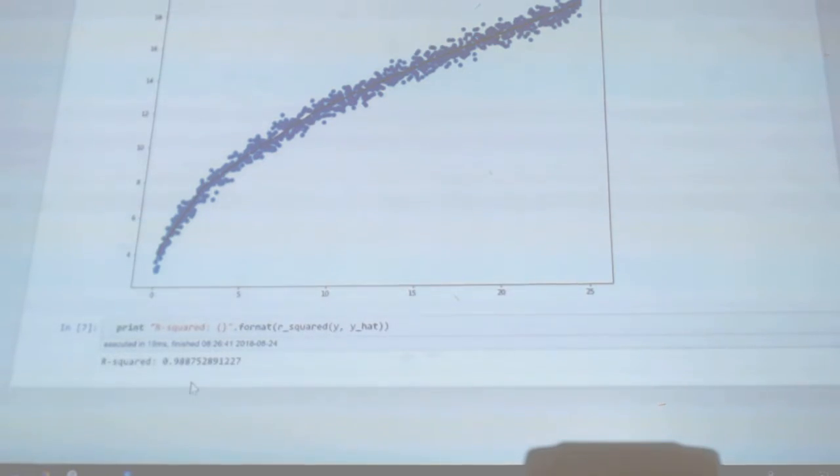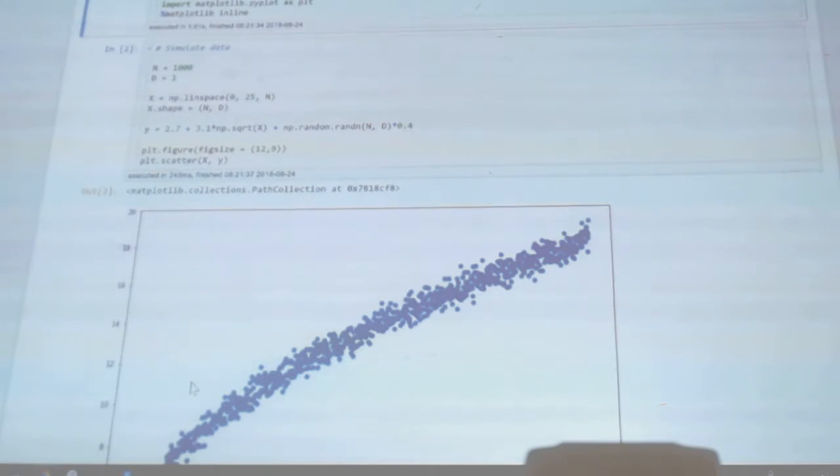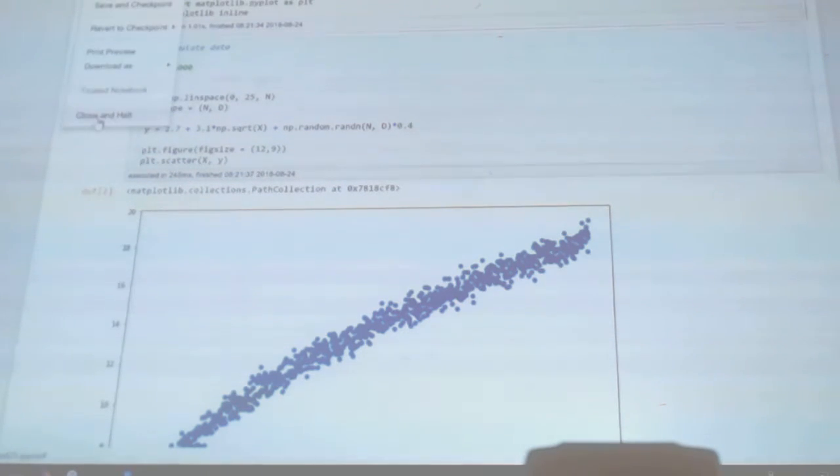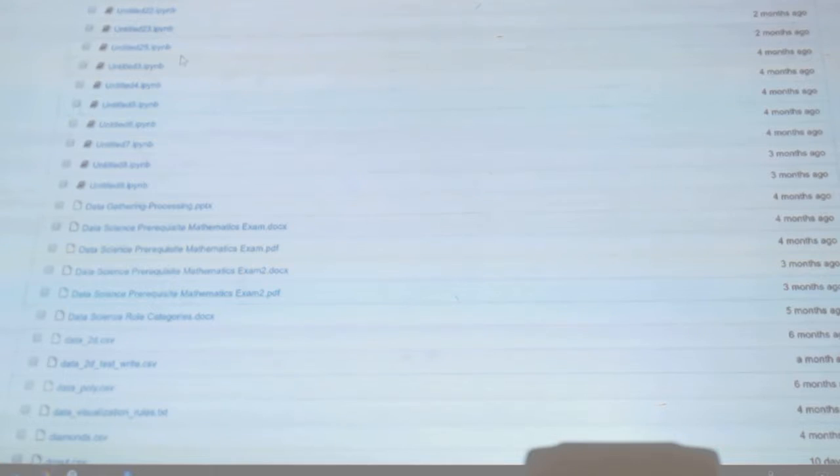Yeah, pretty good R-squared, 0.988. So yeah, these things are actually really excellent at function approximation. Let's see if I can find a classification one.